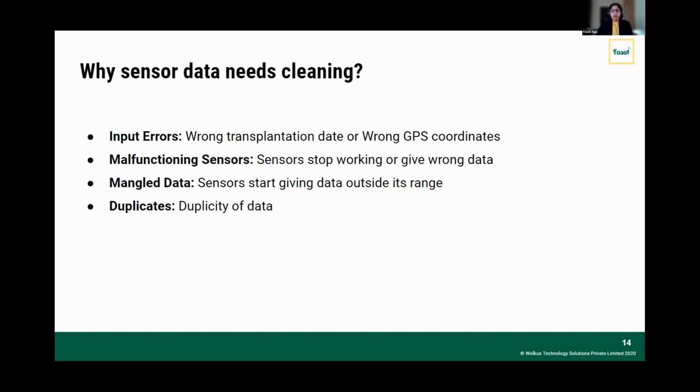The other thing could be your sensors malfunctioning. Either they stop working, which is easier to detect and fix, or they start giving wrong data, which becomes a problem. We usually have initial checkpoints to make sure that we are not getting wrong data. But we also do very detailed data analysis, which I will be talking about, to make sure none of your data is wrong.